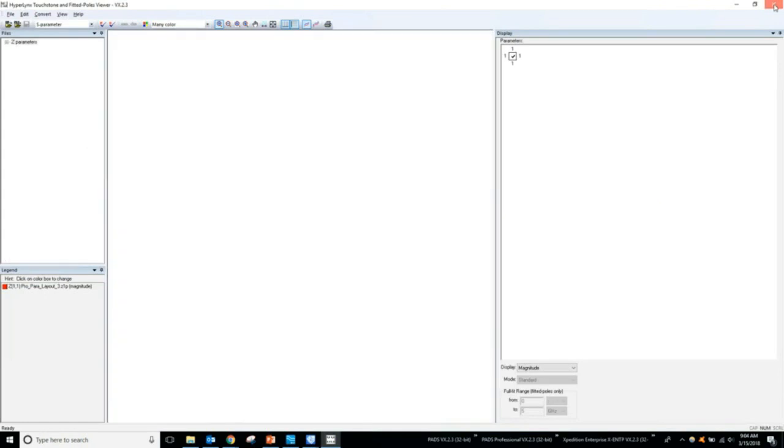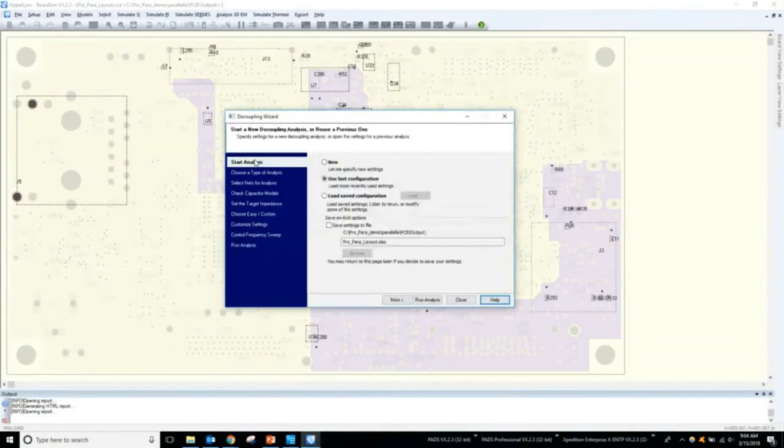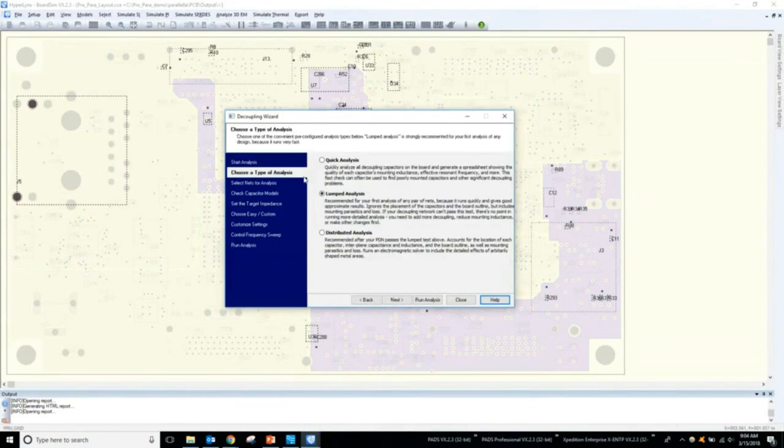So the typical workflow for using this analysis is to go through quick analysis, lumped analysis, and then the distributed analysis. And what the distributed analysis actually does is the most simulation out of any of these analyses, of course. So what the distributed analysis does is it actually accounts for the locations of all of our decoupling capacitors, as well as the interplane capacitance and inductance that's created from our different planes or stack up in the design.